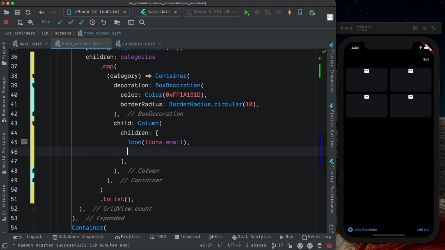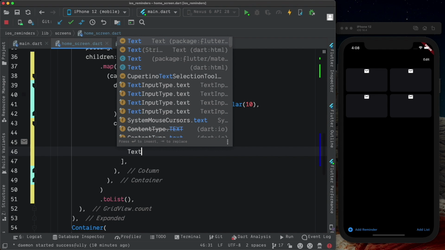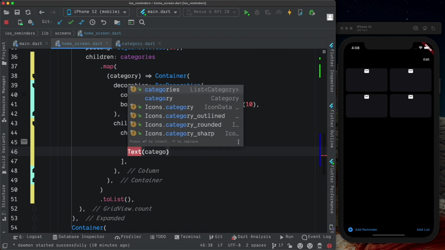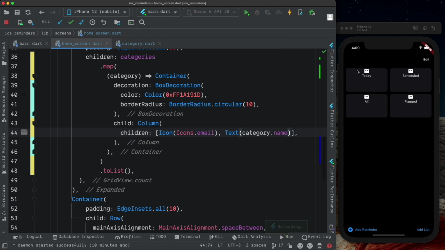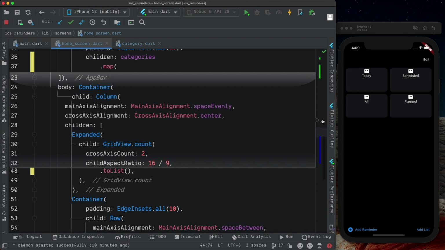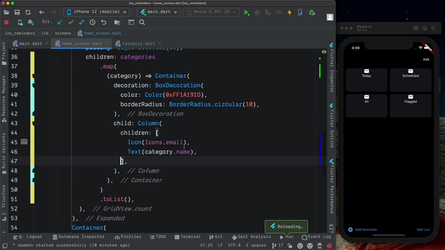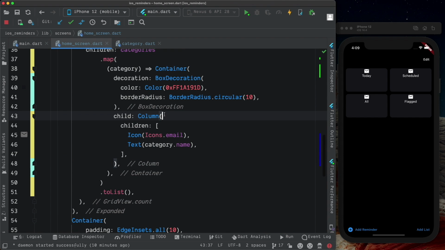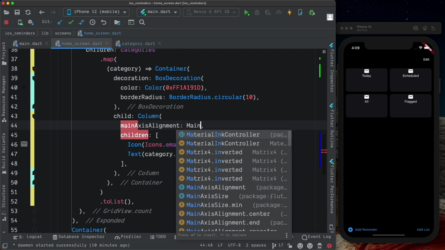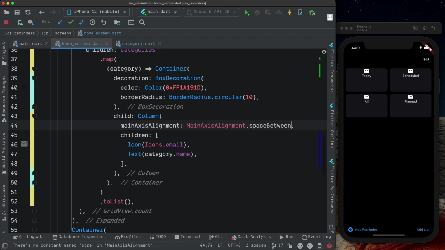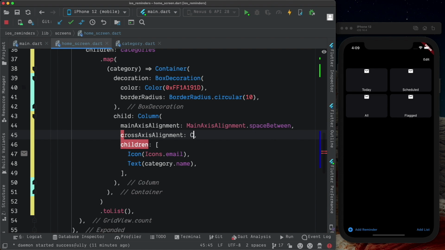Now we want to pass in the category name. So let's pass in a text, and then we can access category and select its property, which is name. If we save that, we see we get them in a vertical list as expected. I'm going to pass in a comma here to format this out. And now in the column, I want to space them out. So I'm going to use main axis alignment with main axis alignment dot space between. We also want it to be aligned to the start of the container here. So as you remember, we can use cross-axis alignment with cross-axis alignment dot start.